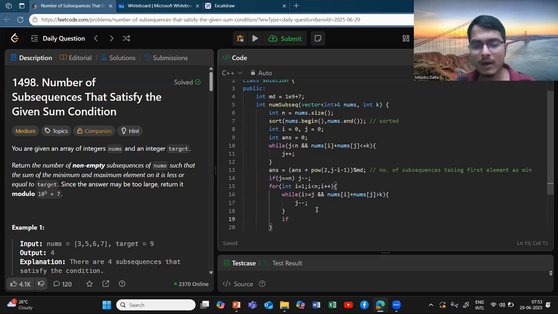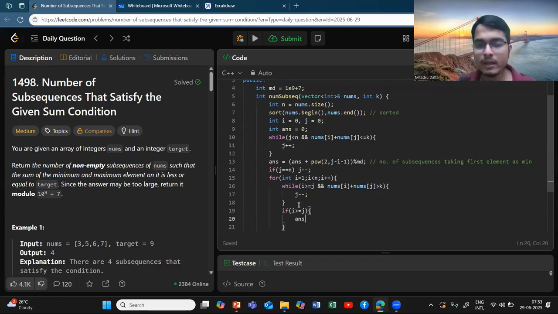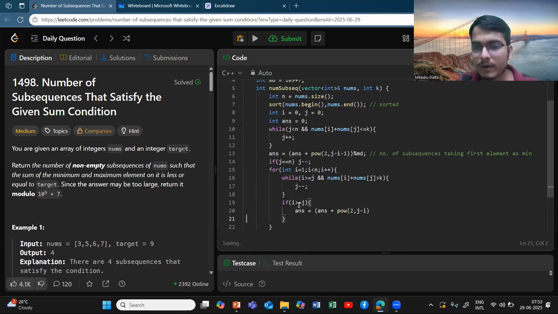Okay, you get this. Now I will tell you that after decrementing all of the j, if still i is greater than or equal to j, if this still holds true, then only we do something like answer equals answer plus power of 2 to the power of j minus i. So I have already explained you why I am doing j minus i here. So I will not explain you again. 2 to the power of j minus i. Okay.